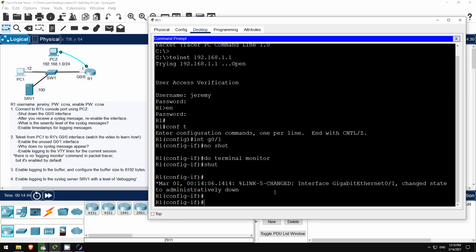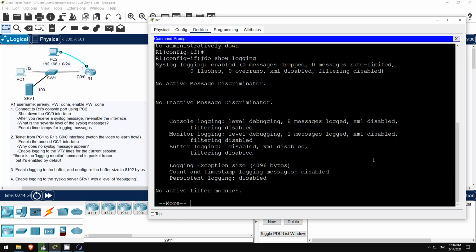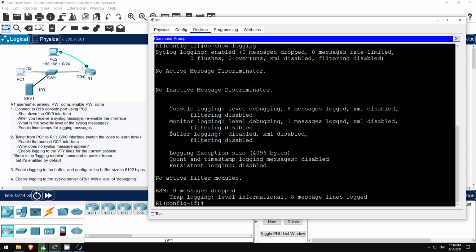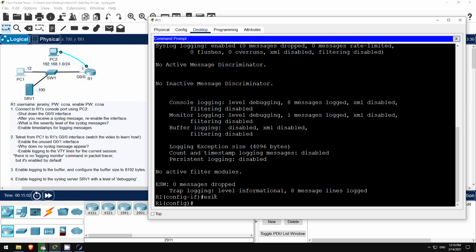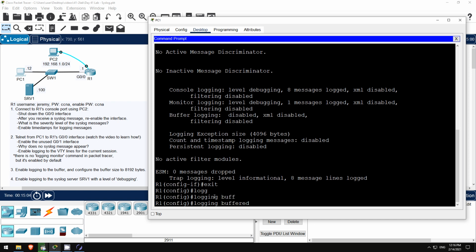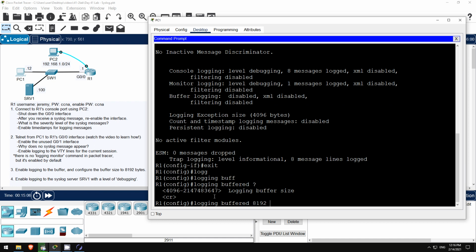Now let's do step 3, which is to enable logging to the buffer. On this router in Packet Tracer, logging to the buffer is actually disabled by default. Let me show you. Do show logging. Here you can see the logging settings, and buffer logging is disabled. So let's enable it. Exit, logging buffered, and set the size to 8192 bytes.